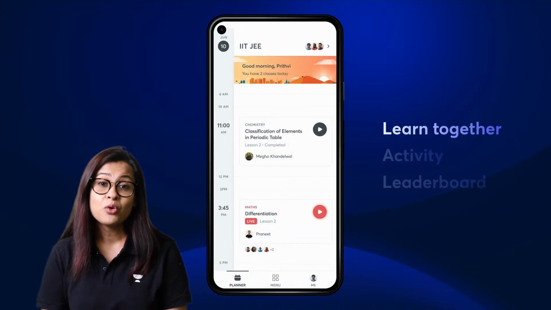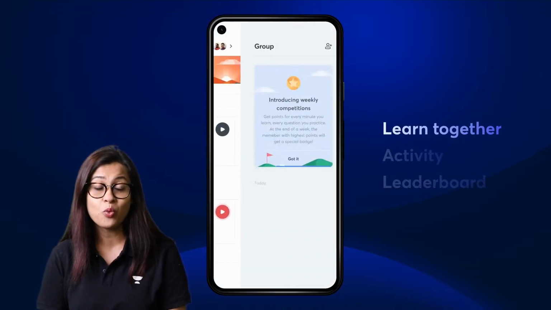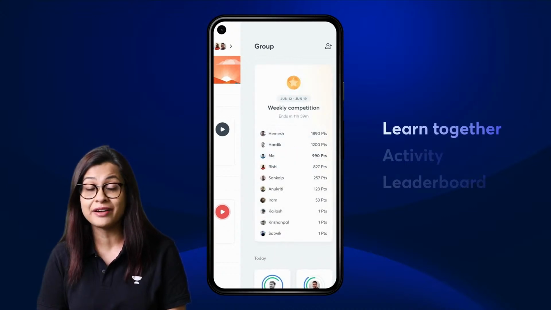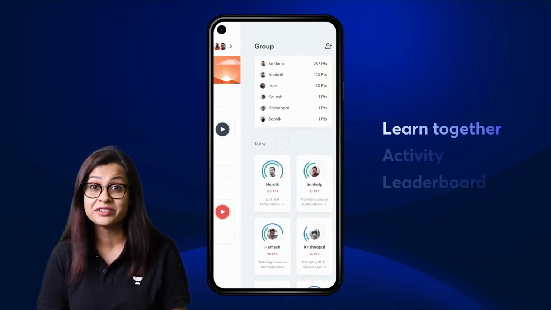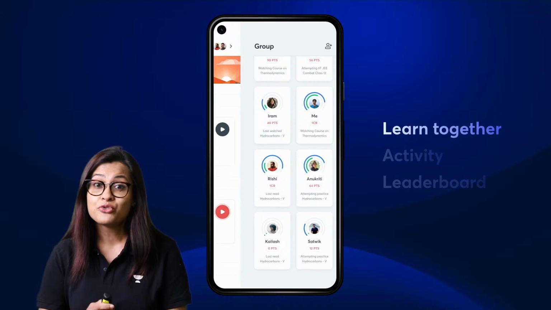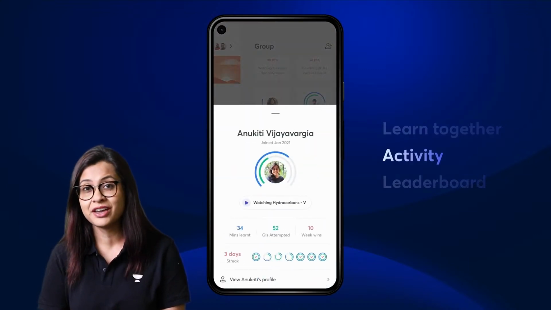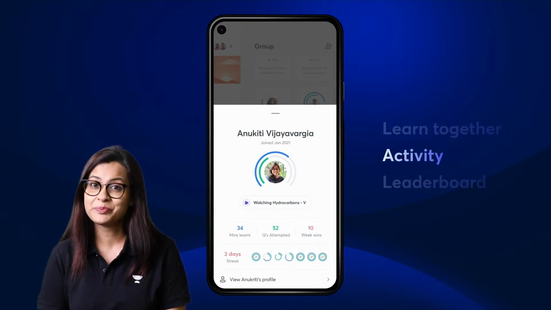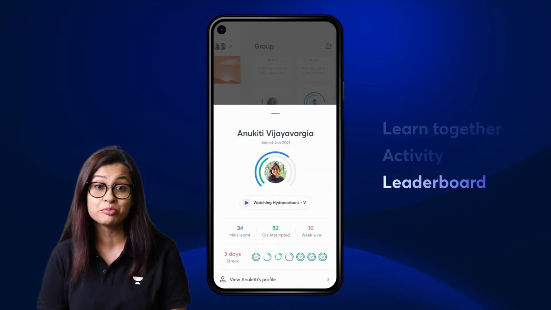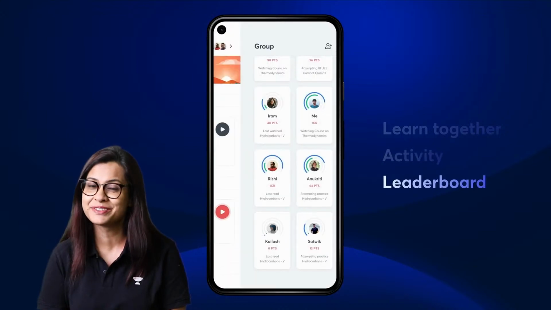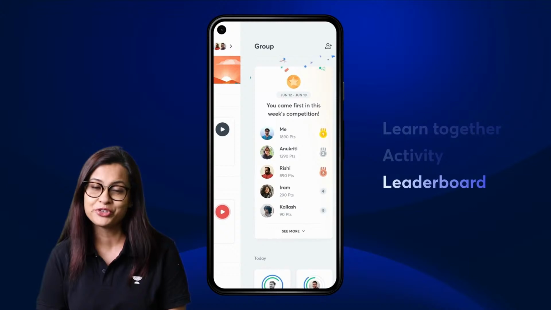subjects. With Groups, you can see what the other learners in your group are actually studying, and you can go and study the same thing. For every activity, such as watching a class or taking a practice test, you get points. As you accumulate those points, at the end of the week, there are leaderboards and we declare who are the winners. So that's group learning for you.